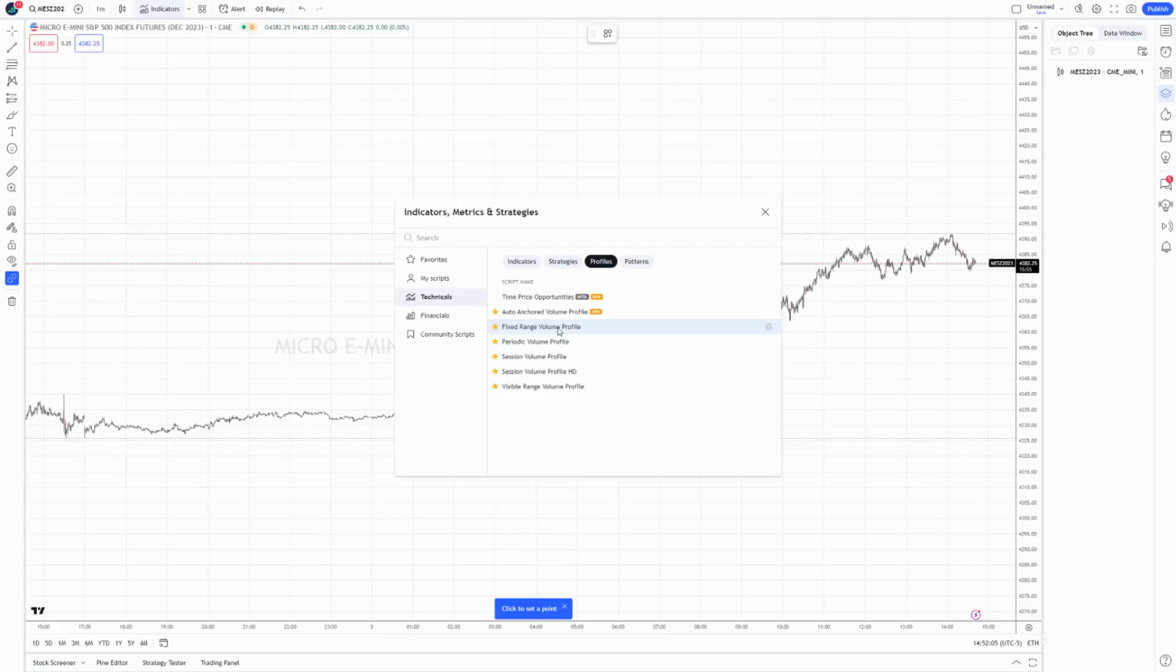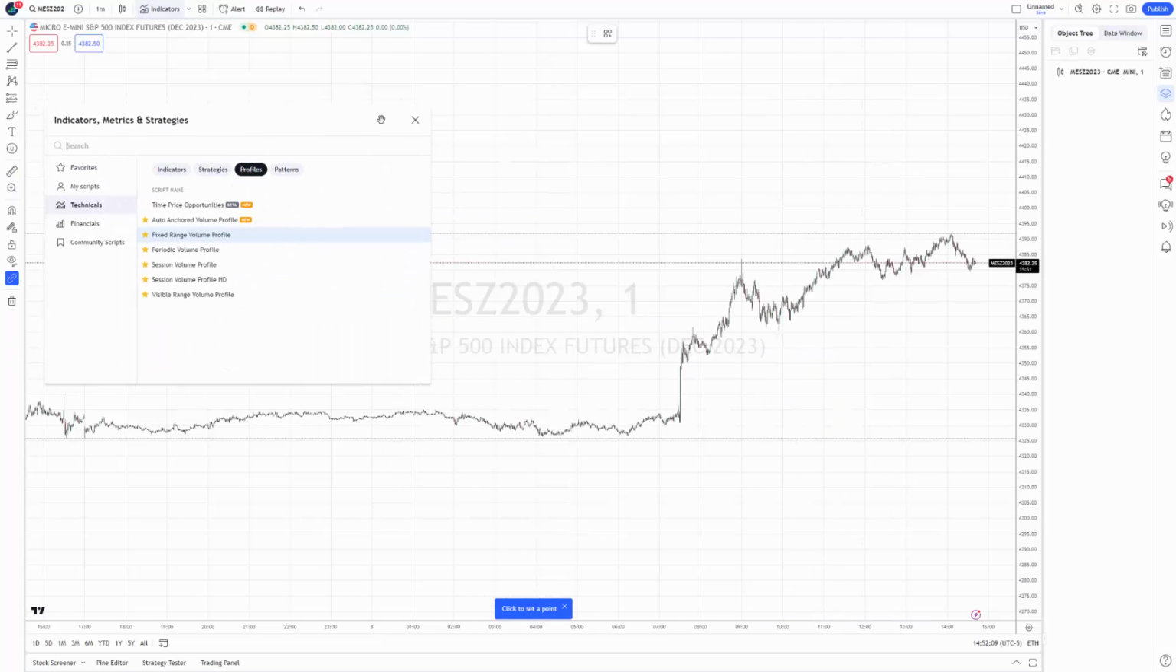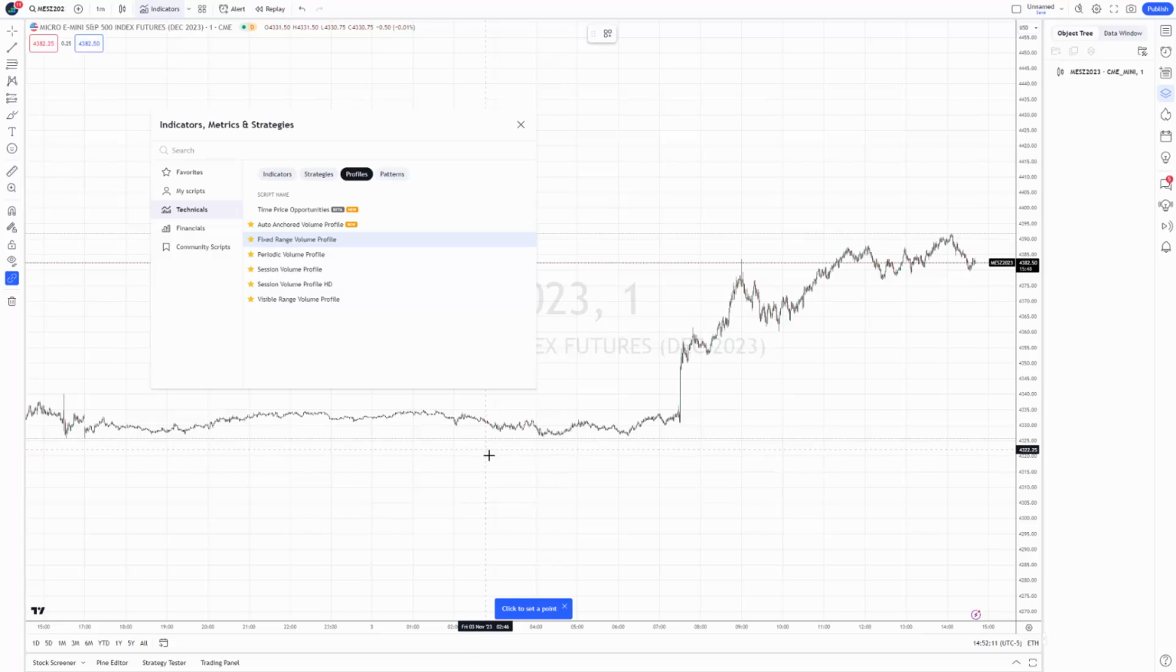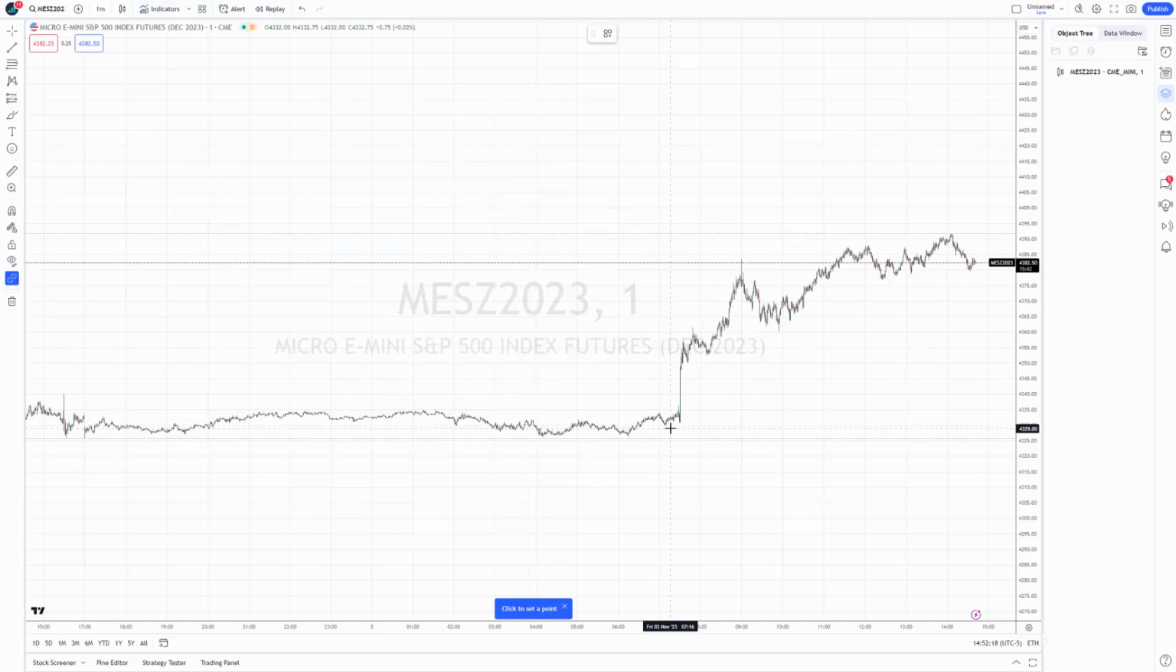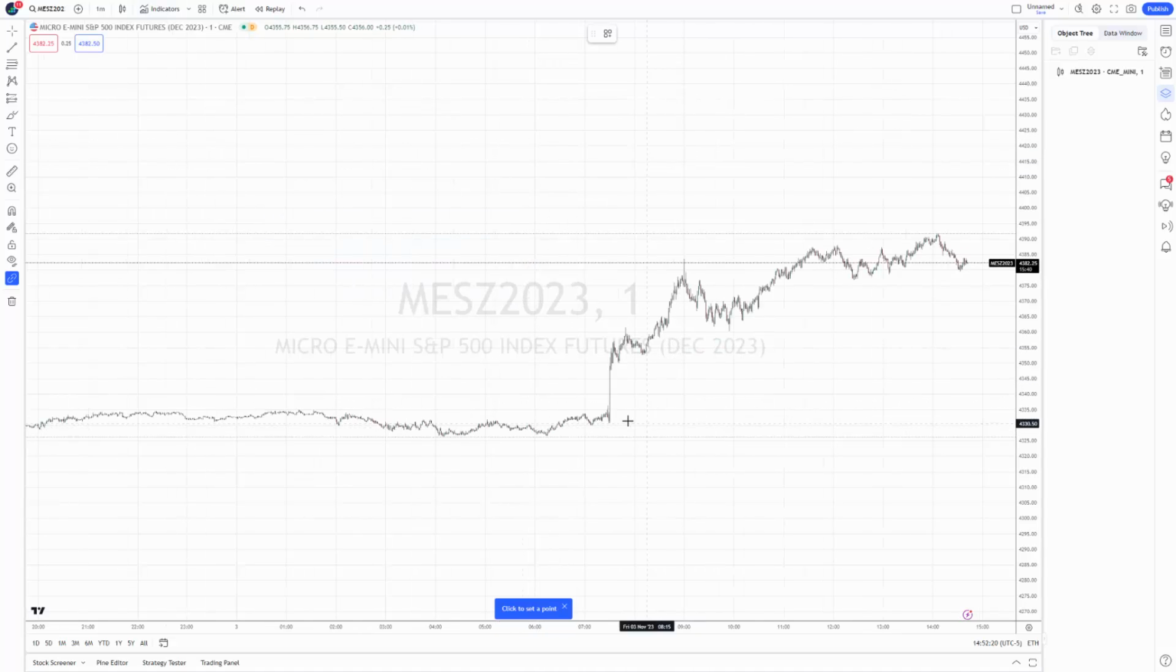Here's a fixed range volume profile. Let's go ahead and double click that to add it. With this, it is a little bit different. Since it's fixed, you need to click a set point. It's not automatic like the other one. So first I want to have a set point. There's no rhyme or reason why I'm going to click here. I'm just doing so. I click my first point.